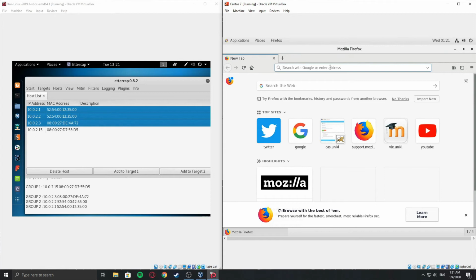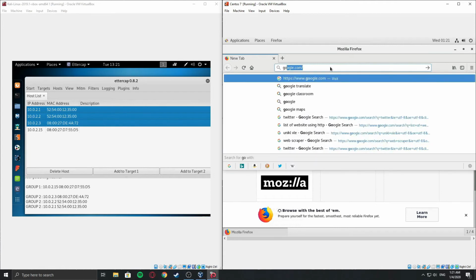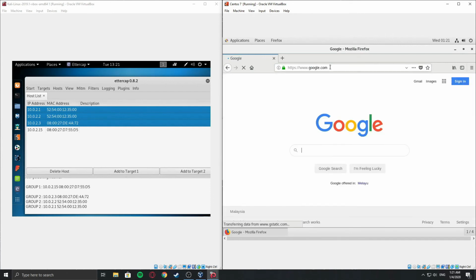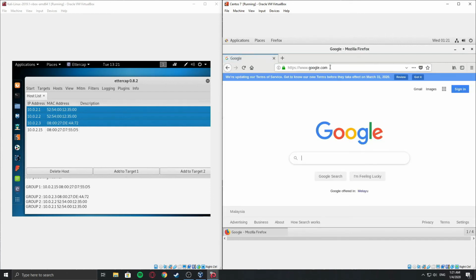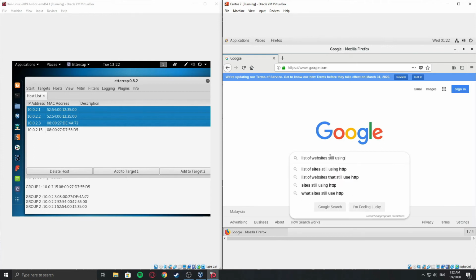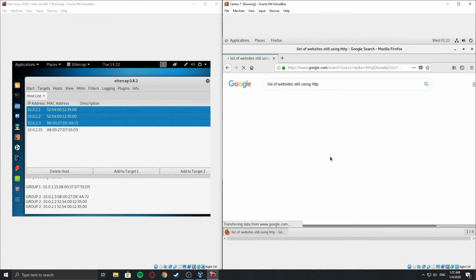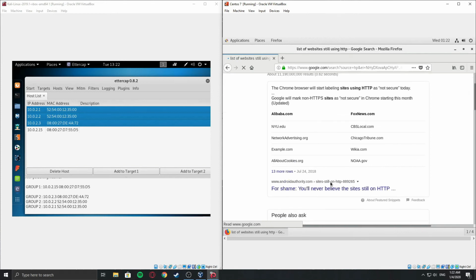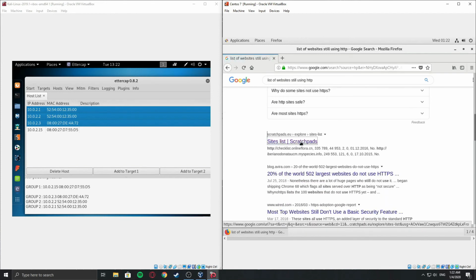So, the CentOS user is currently trying to surf the web. It will find the list of websites that are still using HTTP. The reasoning behind why we're using HTTP websites instead of HTTPS is because HTTPS is much more secure compared to an HTTP website.